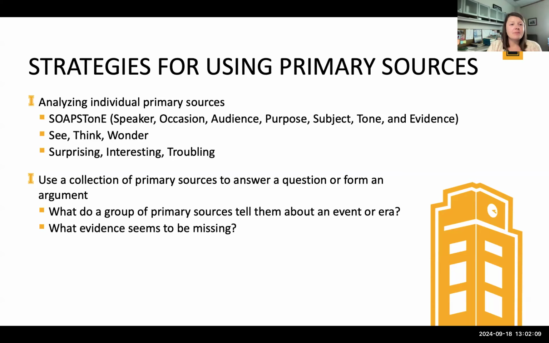And then beyond what they see, really ask them, what do they feel is missing? Whose perspective is not being represented? What questions are they left with? Just as important when you're using primary sources as asking students what they learned from something is asking them what is still yet to be understood.